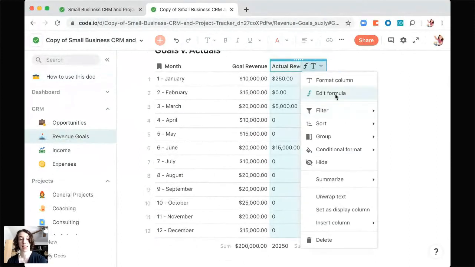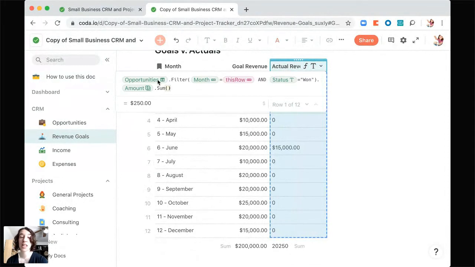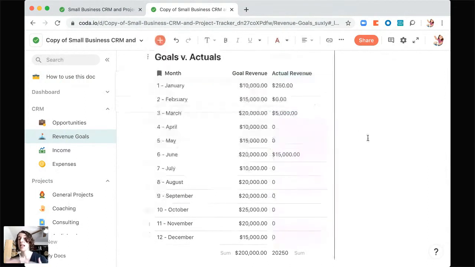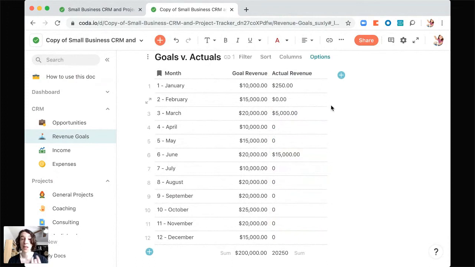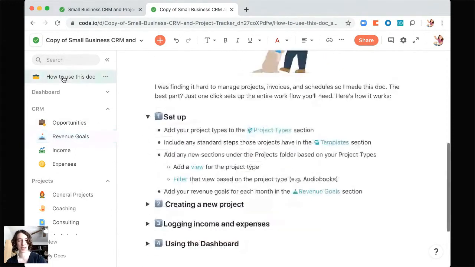So here, if we take a look at that, look at the opportunities, filter by the month is equal to the one in this row. If the status is 1, I want you to sum the amount. So it's a nice way to have that connection. And if you copy this doc, all of those formulas and connections will already be in place. So you just need to populate your information and go from there.